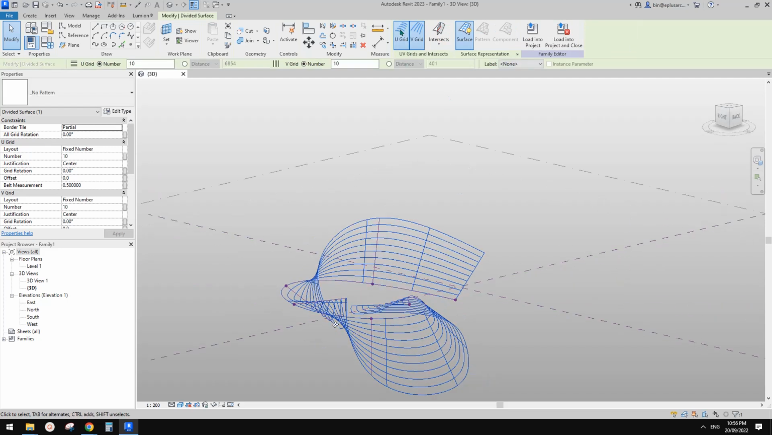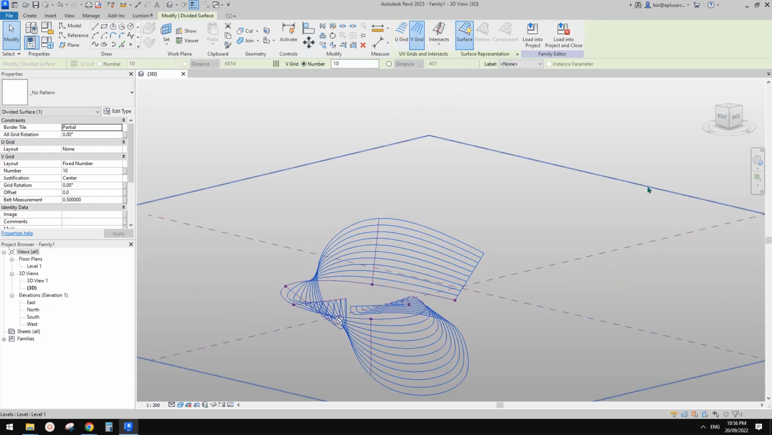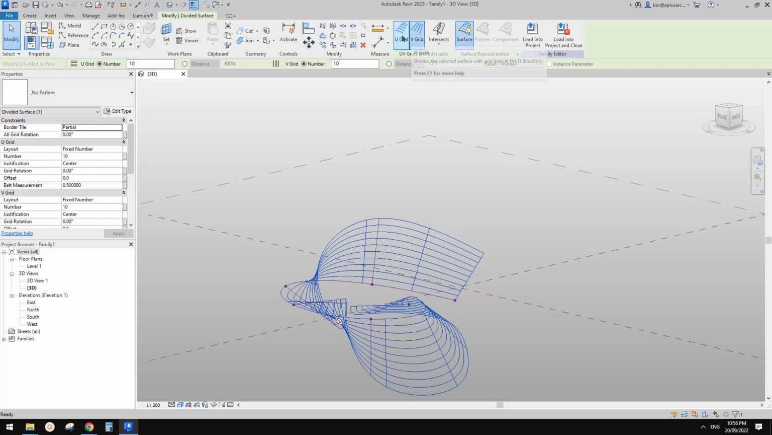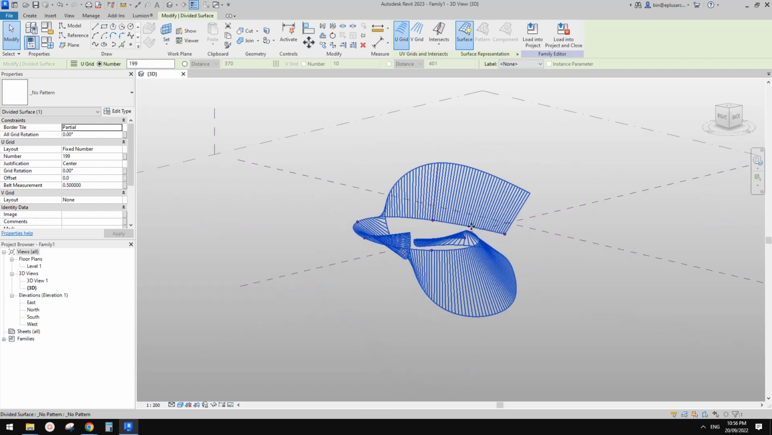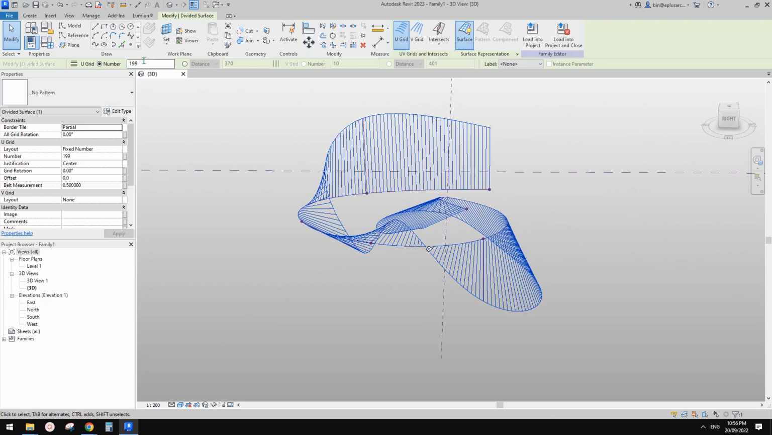Once divided surface, remove the U grid. No, the other one. Remove V grid. Yeah, and then we can place. So for example, I'll just put 199, and just be careful because the maximum number is 200. So I think I'll try 200.